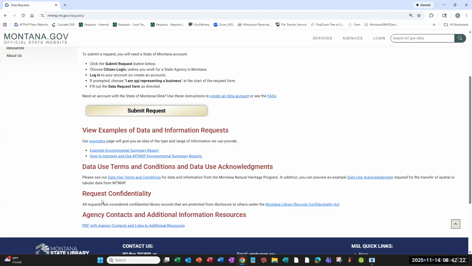All requests for environmental summary reports and all requests to the Heritage Program are confidential. They're protected under the Montana Library Records Confidentiality Act.